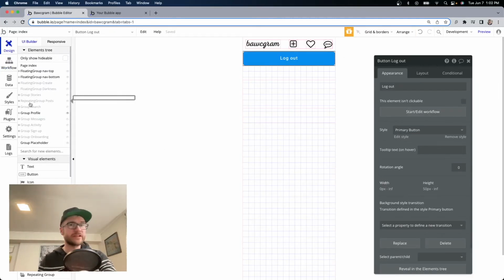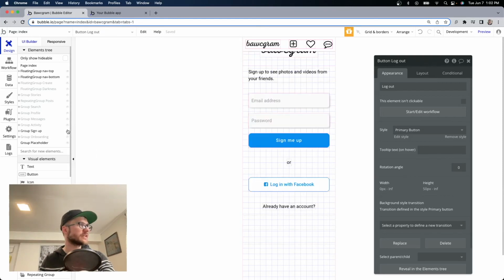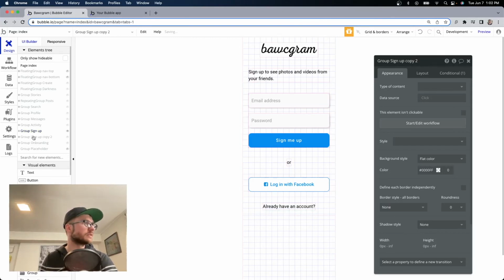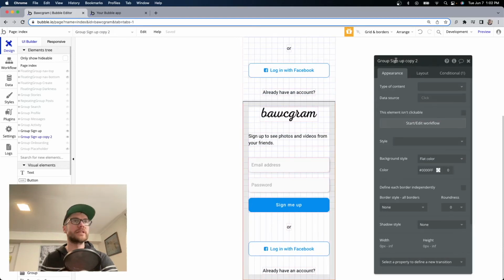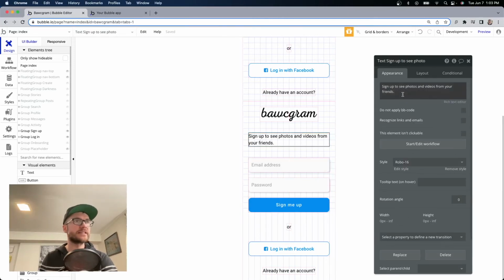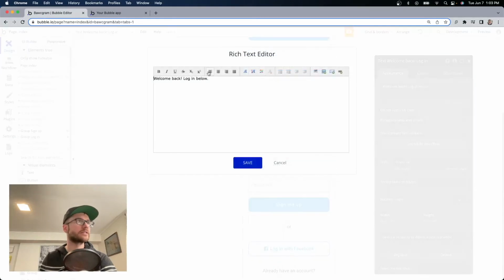Okay, login page is going to be very similar to the sign up page. So let's hide profile, show sign up, hide these navigation bars. I'm going to take group sign up, copy and paste. Now we have group sign up 2, but this is actually going to be called group login. And this inner group will be called group login inputs. We'll change this text here to say welcome back. And this should be centered. Rich text editor, center it.